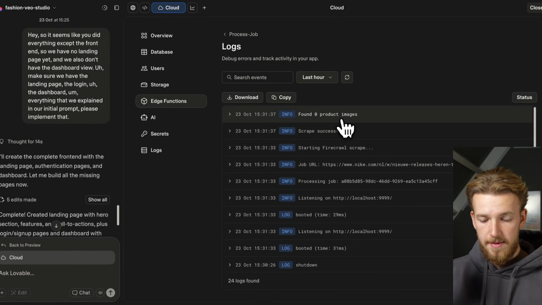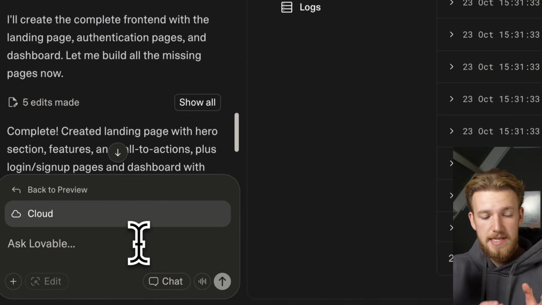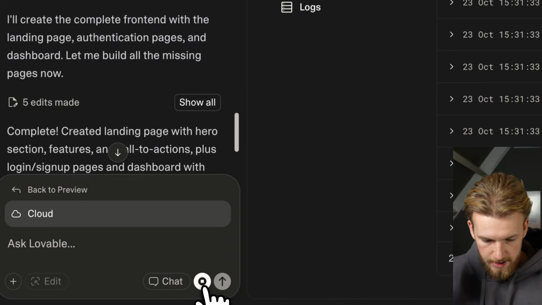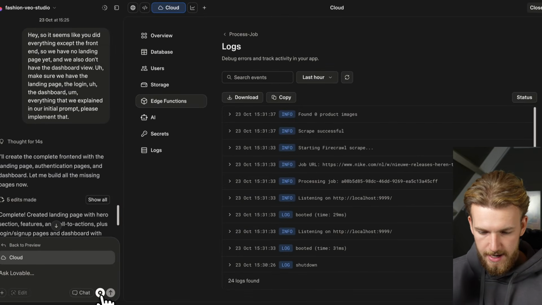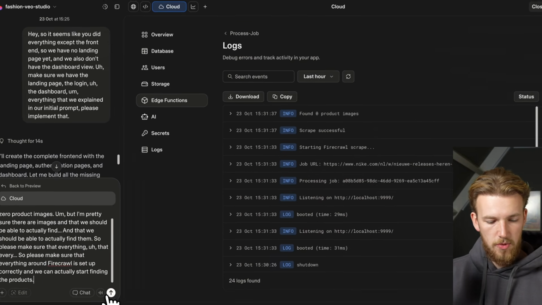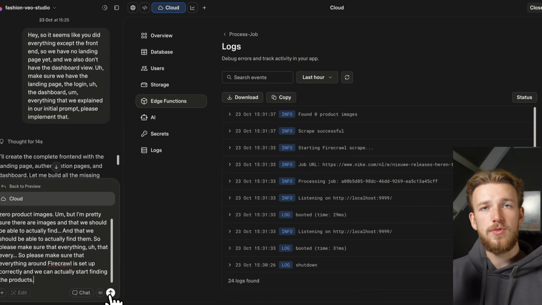But there are product images, so something here is going wrong. What we'll do is we'll actually just say this to Lovable and Lovable will fix this for us. So, hey, I put in a URL and it found 0 product images, but I'm pretty sure there are images and that we should be able to actually find them. So please make sure that everything around FireCrawl is set up correctly and we can actually start finding the products. And we just send that and wait for Lovable to fix it.